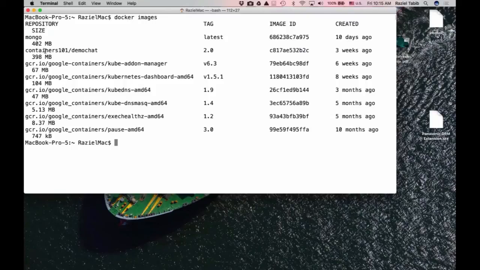So the first thing we're going to do is look at what images I have available, and we can see that I pulled the images that we're going to be using for this demo, both the Mongo latest and the containers101 demochat with a tag of 2.0. So let's go to the first step and actually create a pod and a deployment for the Mongo image.